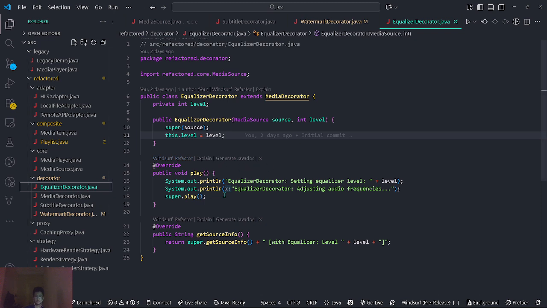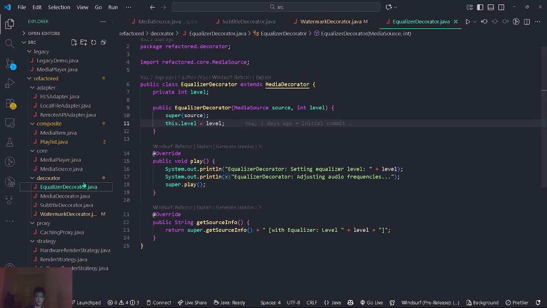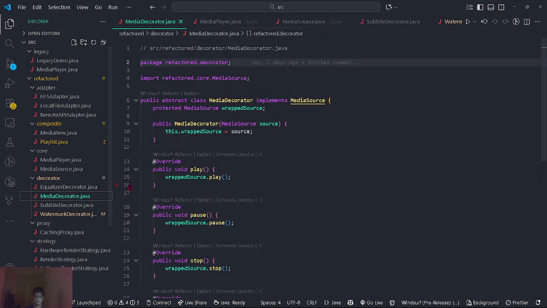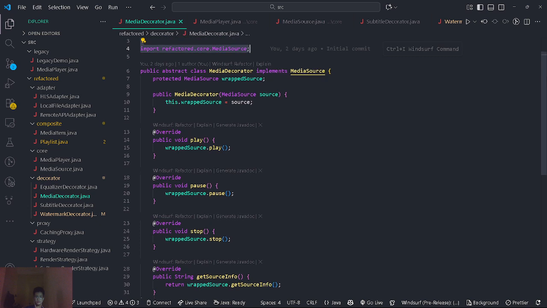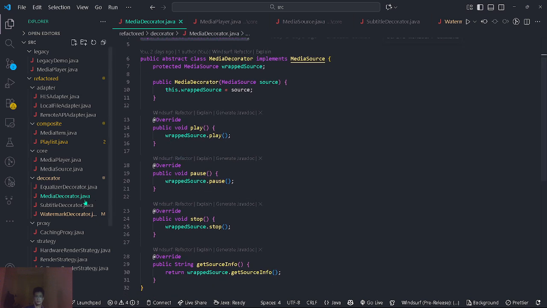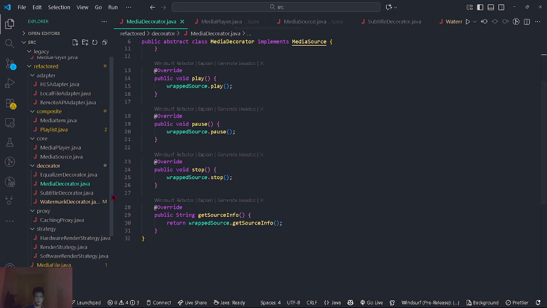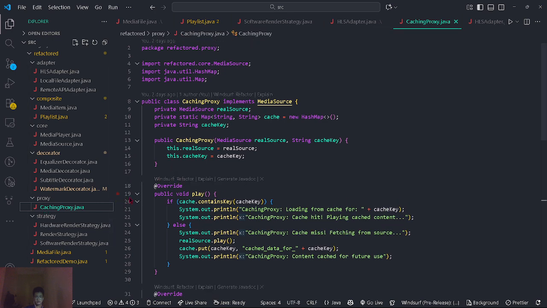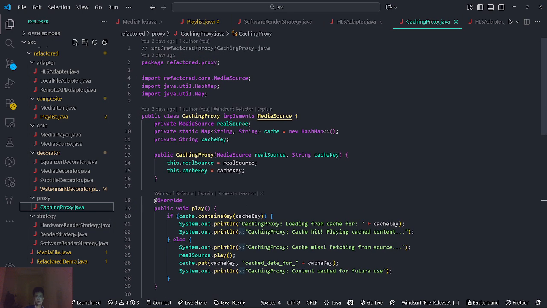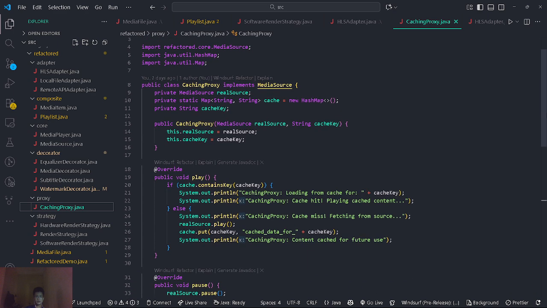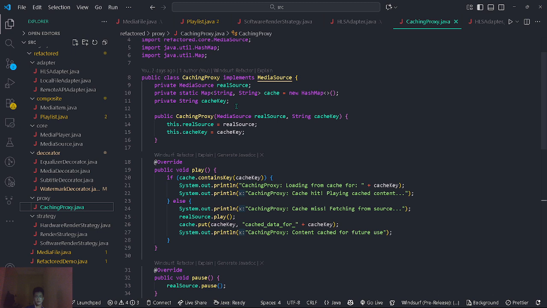the system.print outline, that equalizer decorator, setting equalizer level. So this is the outline, and we have the get method here, and this method, and also we override and we make our own, and we wrap here in the decorator and caching. There's only one class that belongs to the proxy, which is the caching proxy. So they also implement the media source.